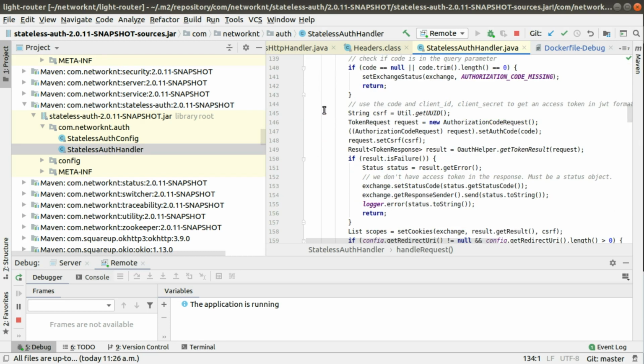In another session, I can walk you through the entire processing in the stateless auth handler. It's very complicated because there are so many interactions between two different React applications and the proxy to the backend APIs. So in this video, I'm just focused on the remote debugging. Yeah, that's all. Thanks. Bye-bye.